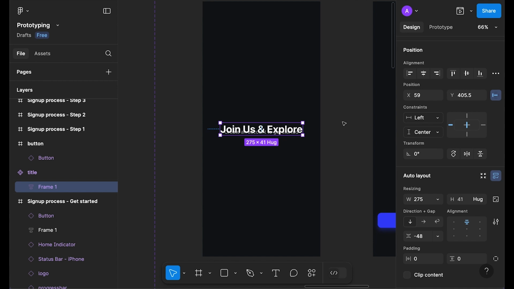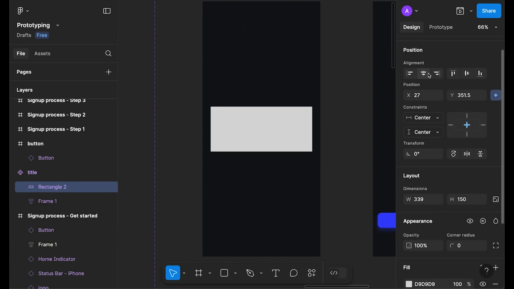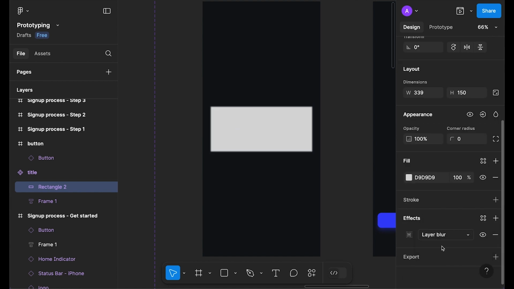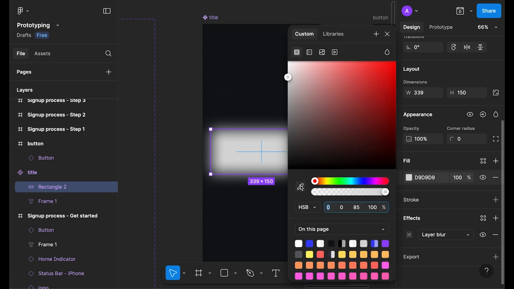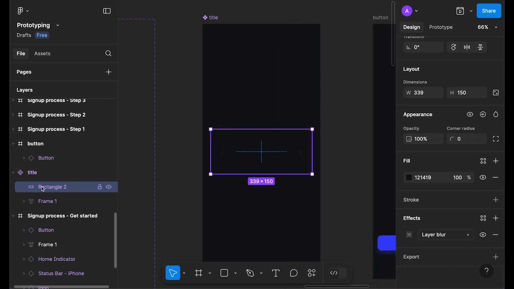Okay, let's draw a rectangle, center line. Now let's click on the effects. From the drop down, select layer blur. Okay, and let's make it 50 blur. And now let's quickly change the color of the blur. So let's make it the same as the background color, dark. And now send it to back.